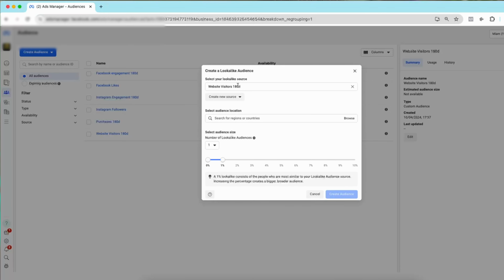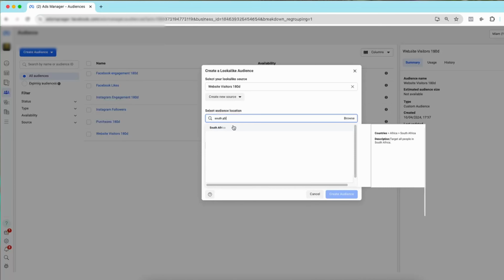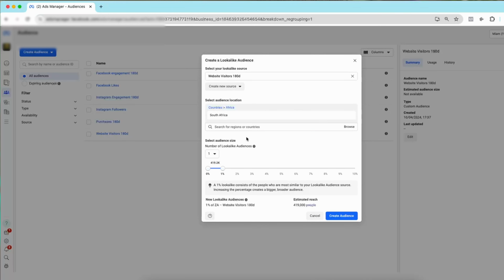Website visitors 180 days. First thing we need to do is select the audience location. Obviously it depends on the country you're running these ads in and where you want these clients to be. In this scenario, we will say South Africa because this is where this client is based. This section down here, select audience size, is basically a percentage of the population that you have selected here.